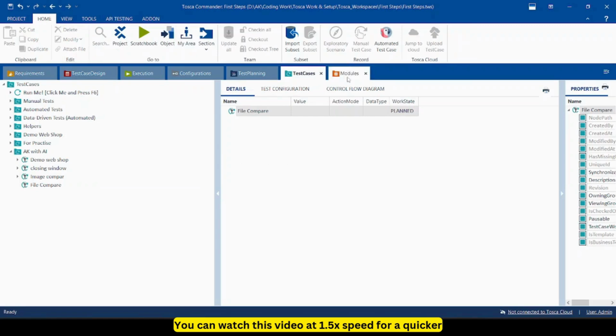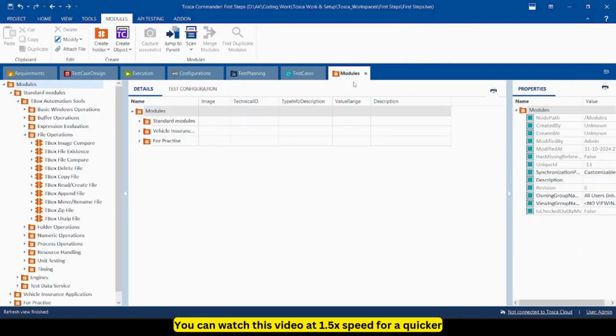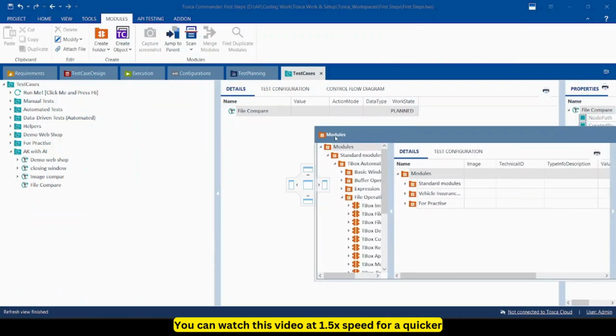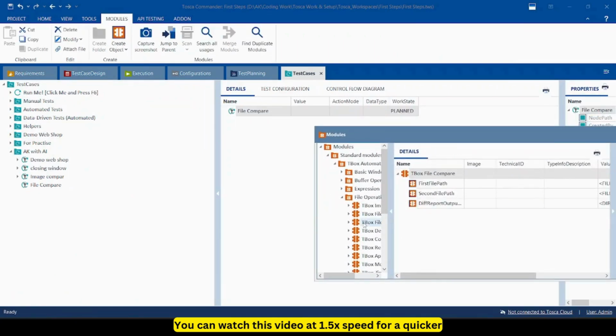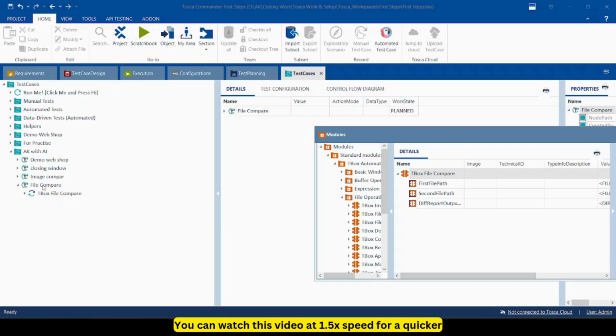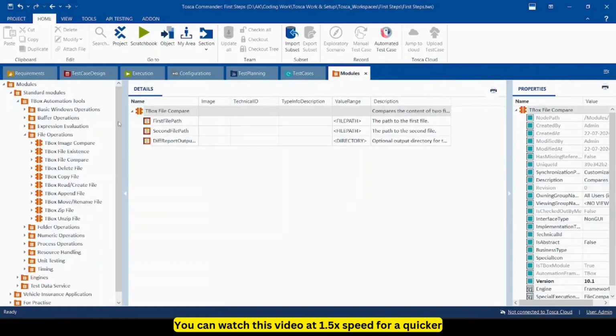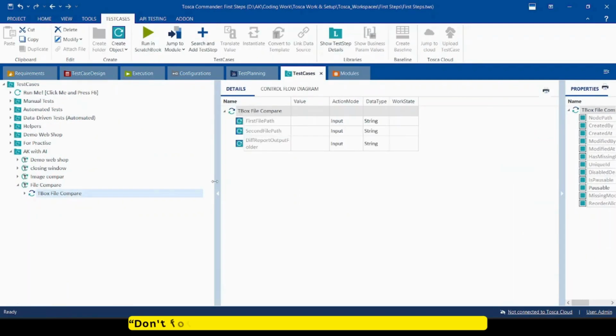Okay, now I will drag and drop this standard module to that particular test case. As usual, we already saw how to drag and drop in the last video. As usual, I am doing it here. Okay, I dragged and dropped it. Now for file comparison, I need to give the first file path and the second file path, for comparison of two file paths, or two files.